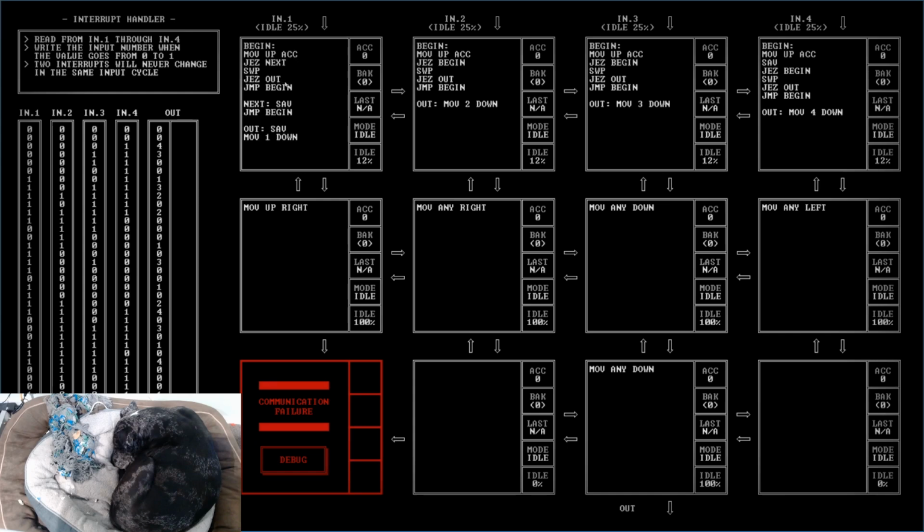Actually, hang on, what about this case? What if both of them are false? You still need to save. So actually you can just let it fall through to next, because that'll save and then jump to begin. In which case, yeah, that's right. I mean, you could put the save in, yeah. I don't know. Let's try this.